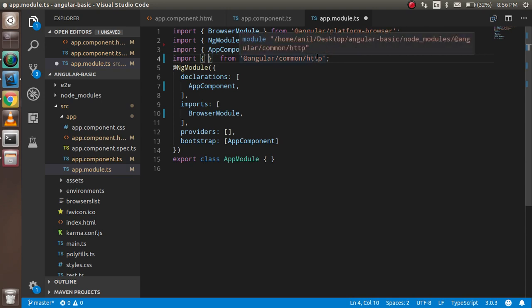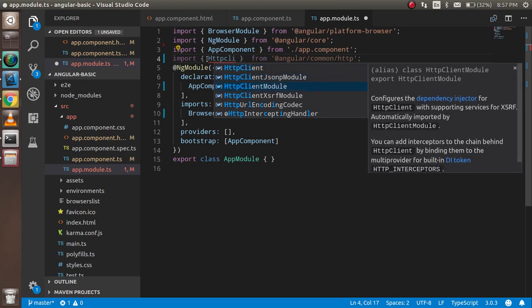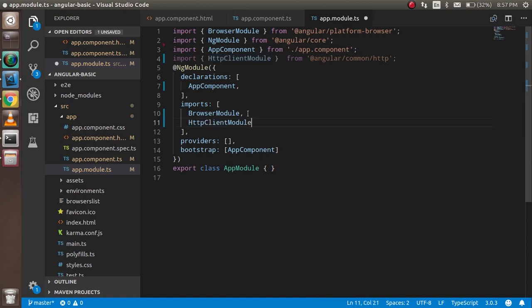So I think we don't need that here, we just need HttpClientModule. Just write HttpClientModule and import this module here. After that, just copy it. We don't need that for now. Now we have to create a service.